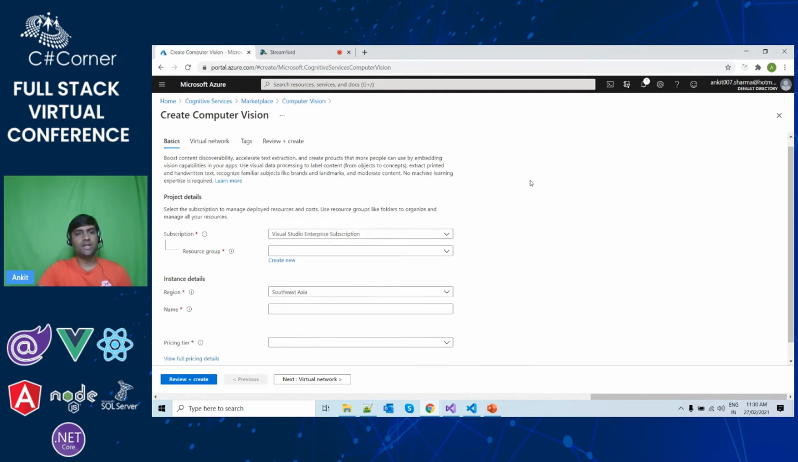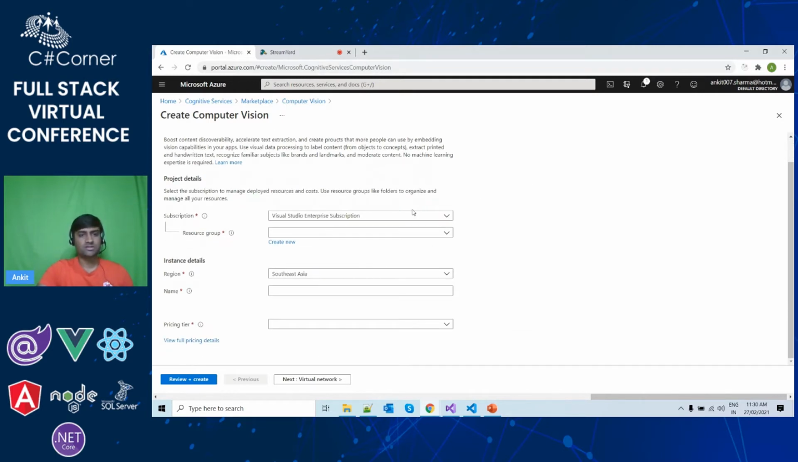Once you click on the create button, you have to fill the project details. So you select a subscription, then you select a resource group. Here I will select the resource group from here. You can select a region and you put a name for your resource. Sorry, name for your API. So I will write ng computer vision. Pricing tier, we'll select the free one. Click on review plus create.